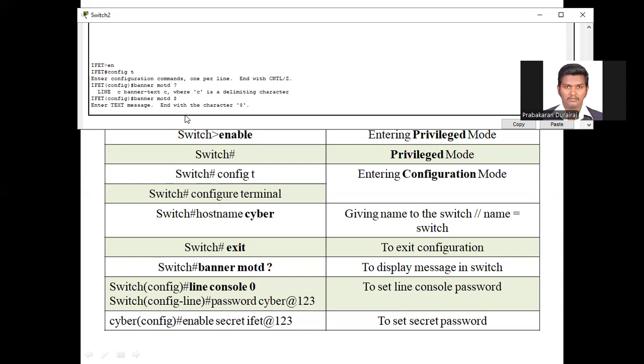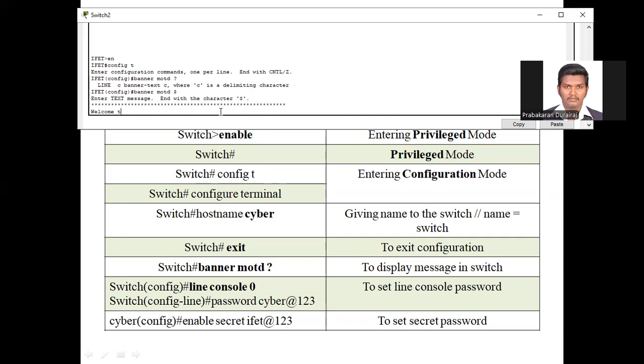Now look at the prompt. Enter the text message, ending with a dollar character. So now I'm going to enter the text message. I'm giving a sample message: welcome to IFPT College of Engineering.